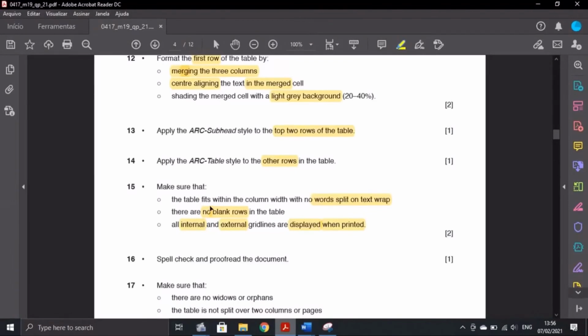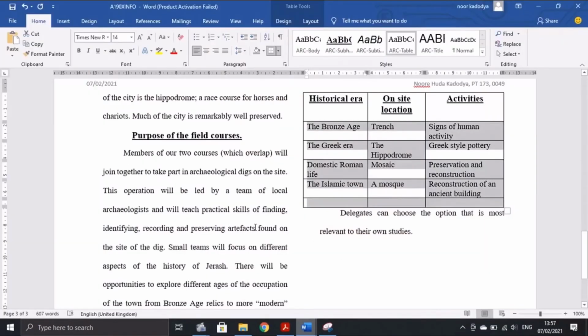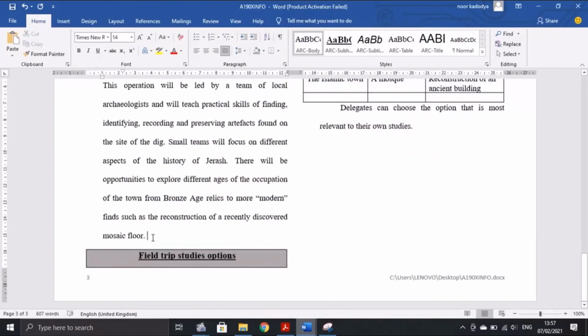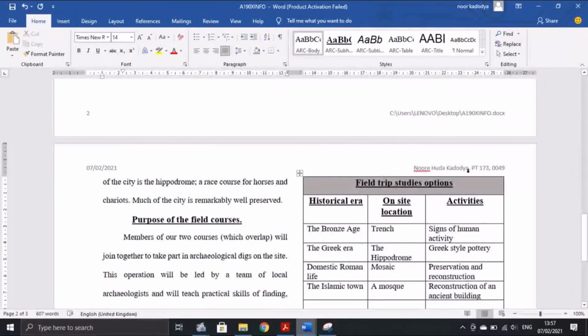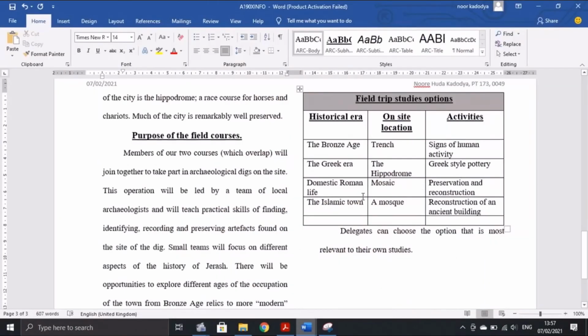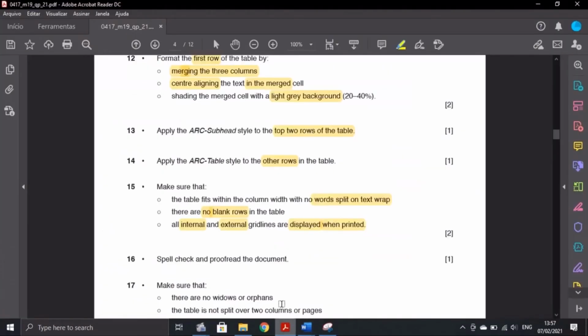Make sure that the table fits within the column with no word split or wrap text. So the table is broken, so I will just go like this. So the table is only in one of the columns and it's not split between the columns. No words are split and no text wrap. So this basically means that the recon is not in one part and instruction is not in another. So nothing like this is happening. So this is correct.